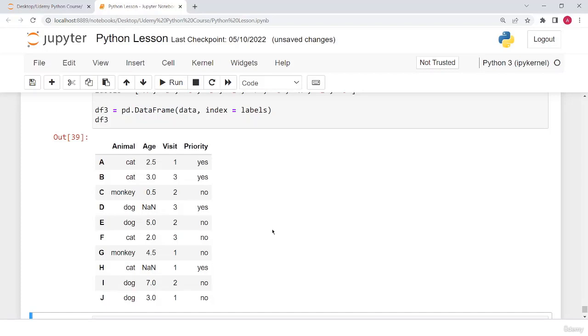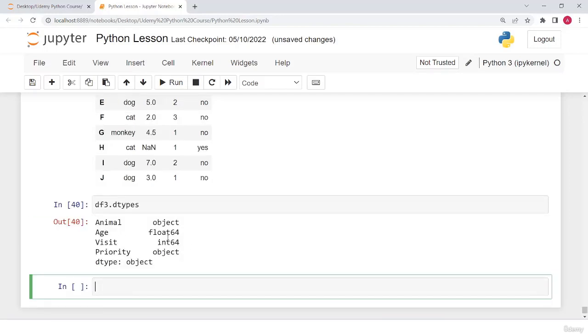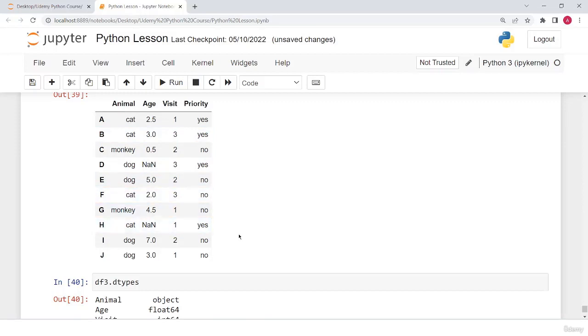Now let's work on this data frame and see how we can edit this data, how we can replace and delete some values. So we are going to see such things on this data frame. So first let's check the type of this data frame. So I type here df3.dtypes. So the column animal is object, age is float64, visits integer64, and priority object. So the words are like objects here.